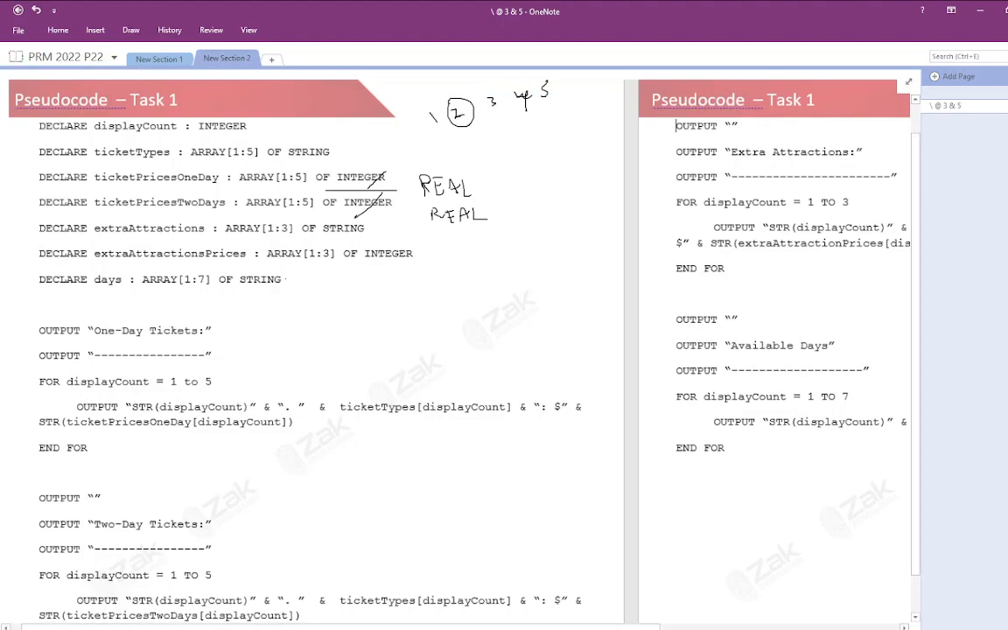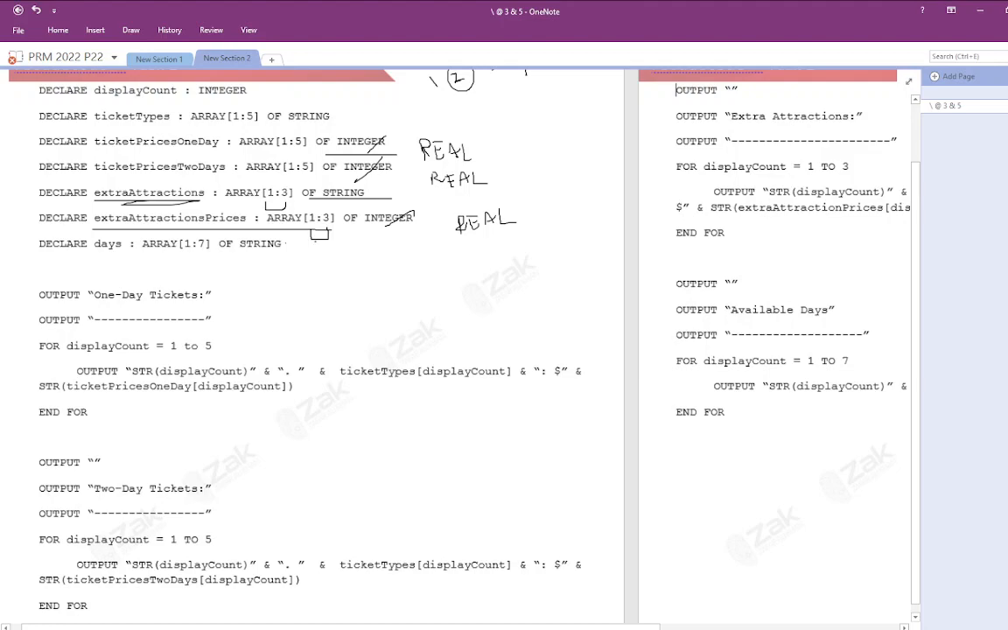Then we have extra attraction, an array of index 1 through to 3 of type string. The fact that this is stored as a string gives us the idea that it's going to store the names. And then again, we have extra attraction prices, with similar indexes, of real. This is going to store the price of each extra attraction, right? And then we also have the array days with indexes 1 through 7.